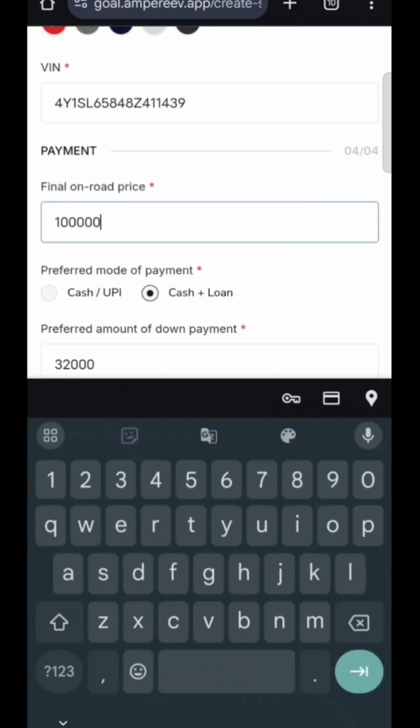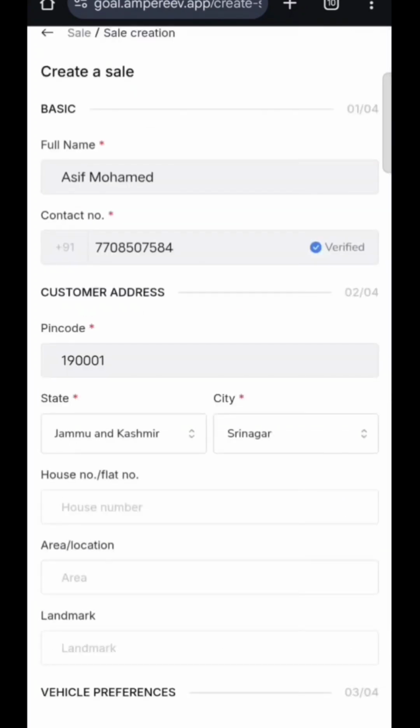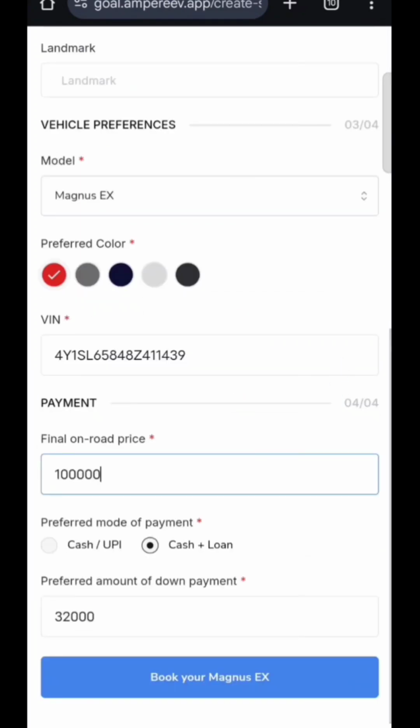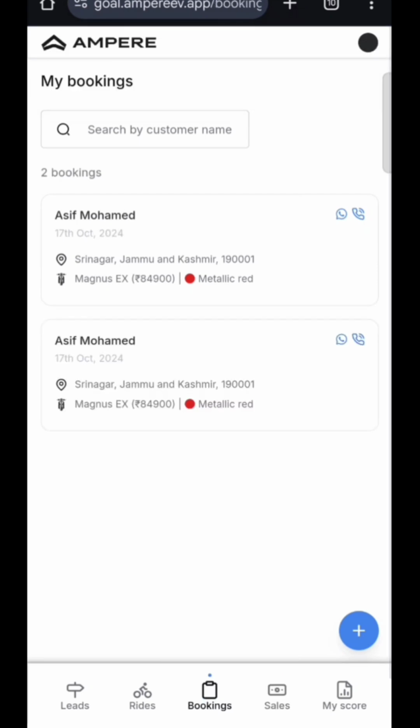And after that, there will be two options. One is cash/UPI and another is cash plus loan. If the customer bought with cash plus loan, I have to enter the down payment. For example, if the customer has given 32,000 rupees as down payment, I'm entering that. Once we have created a sale in this way, it says that sales updated successfully.